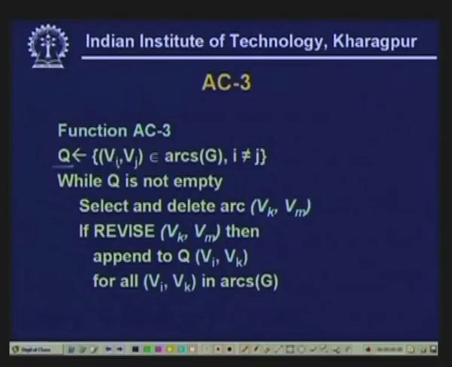So, we have all the (Vi, Vj) that are the edges of the graph, such that i is not equal to j. Then while Q is not empty, we select one of the arcs from this Q, let us say that is (Vk, Vm), and we delete (Vk, Vm) from Q. Then we check if revise(Vk, Vm) is true. That is, when we delete this arc, we see if the domains get reduced. When we consider this constraint between Vk and Vm, we check if the domains of these variables get reduced.